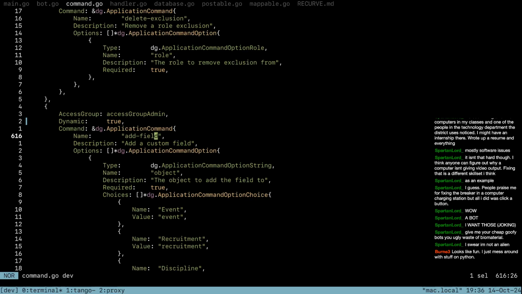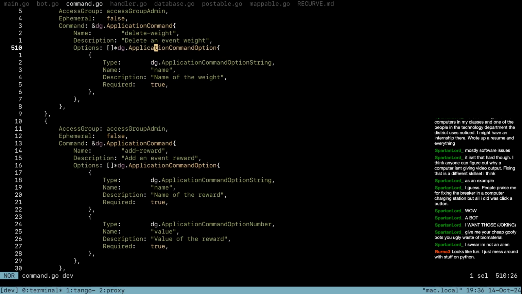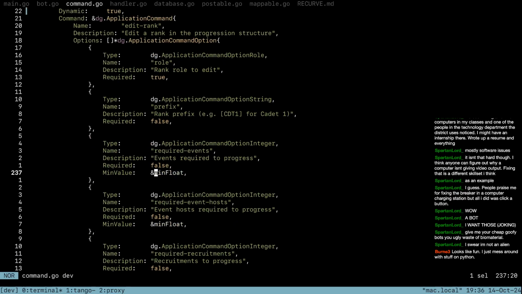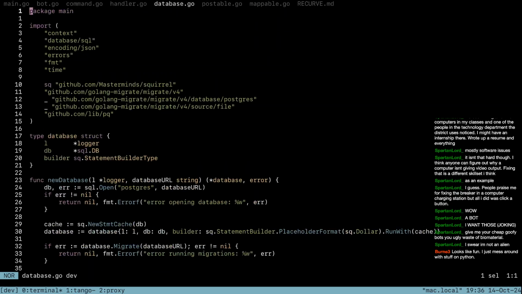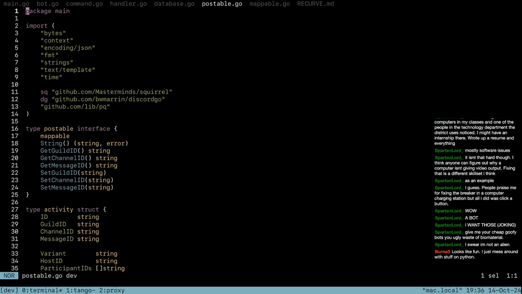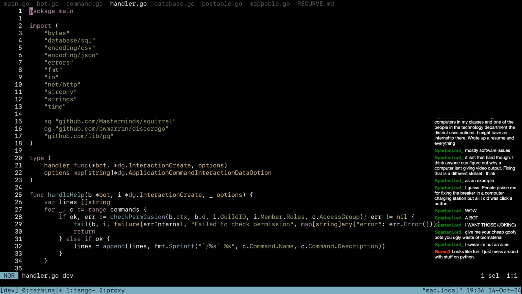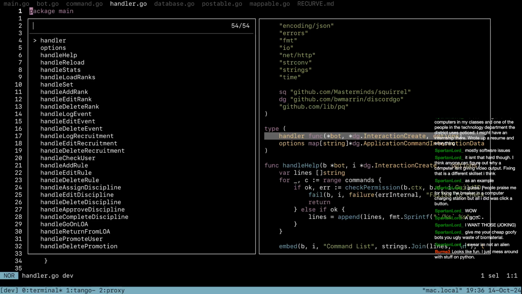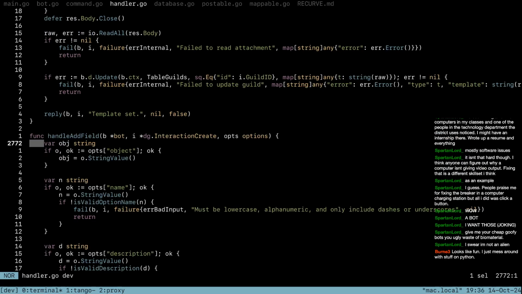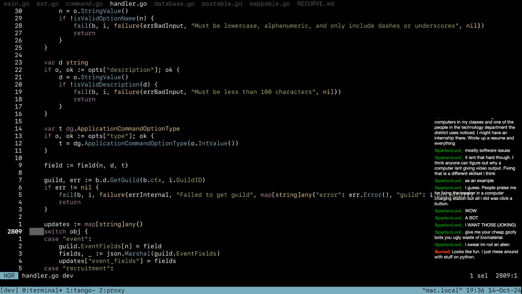Mess around with stuff on Python. Nice. I did Python back in the day. I haven't done Python in a long time, but I have since fallen in love with Go, and I ain't never going back.